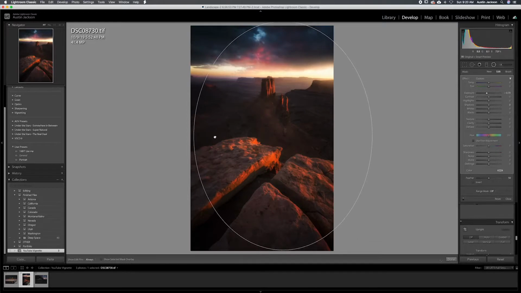And now it's just kind of a game of balancing here, because I do want the top clouds to be affected a little bit, but I want that sunlight to still stay bright. So you can see how my circle's kind of hitting the left side of the frame, but not the right. Now let's go ahead and toggle this.